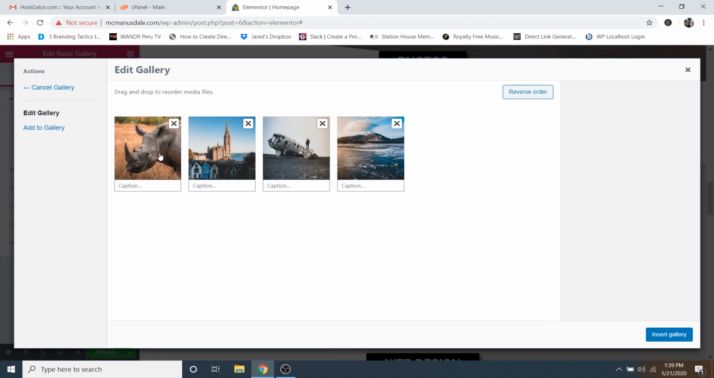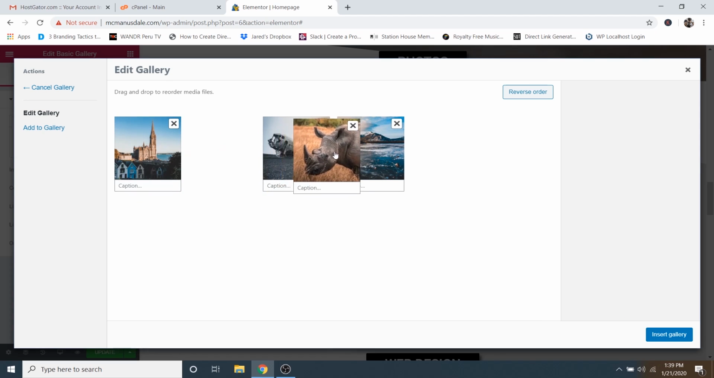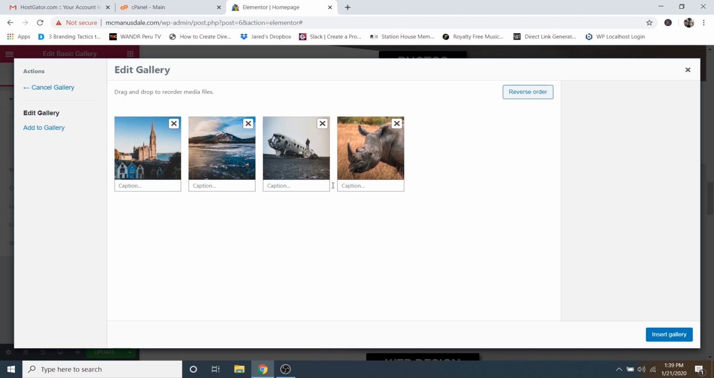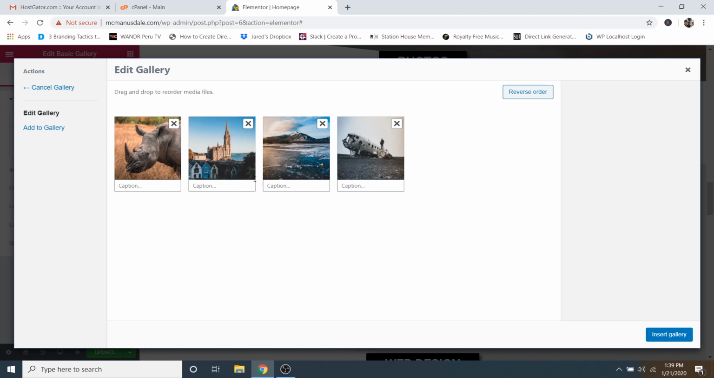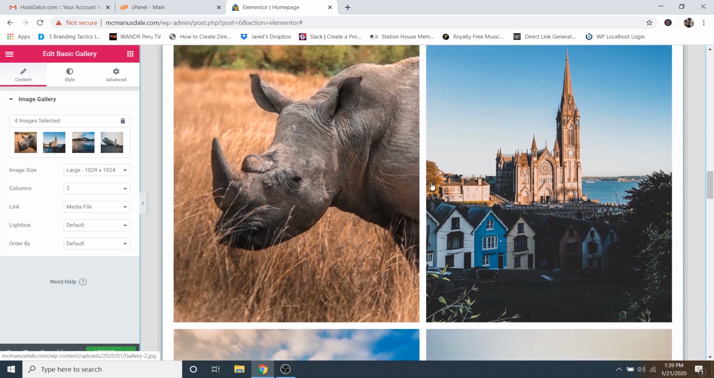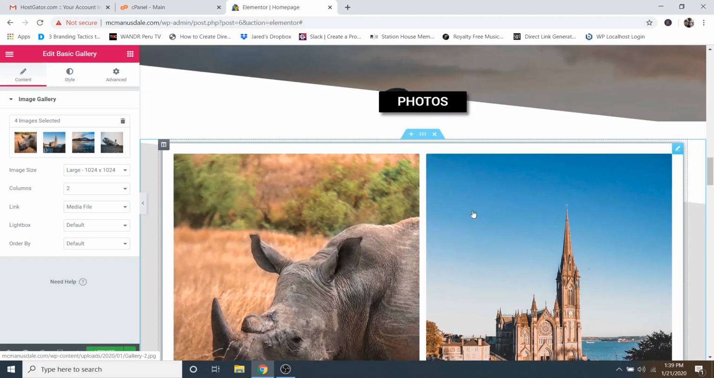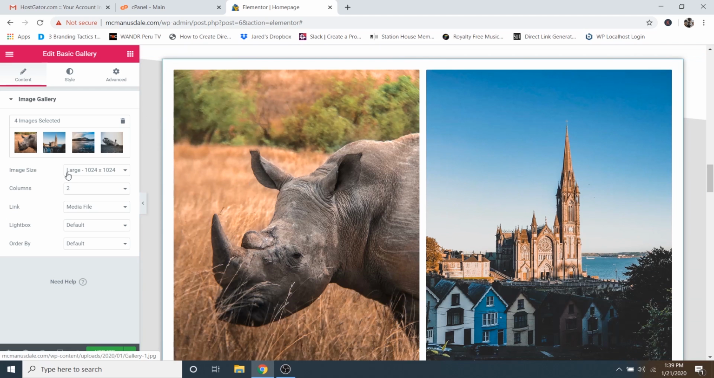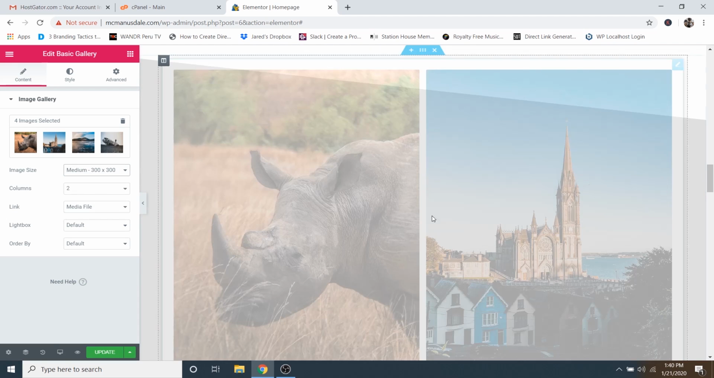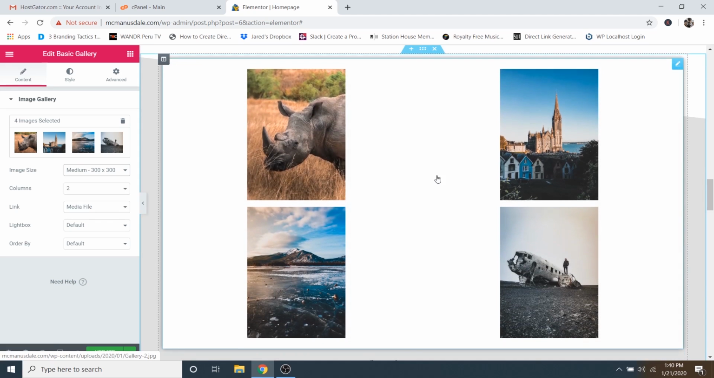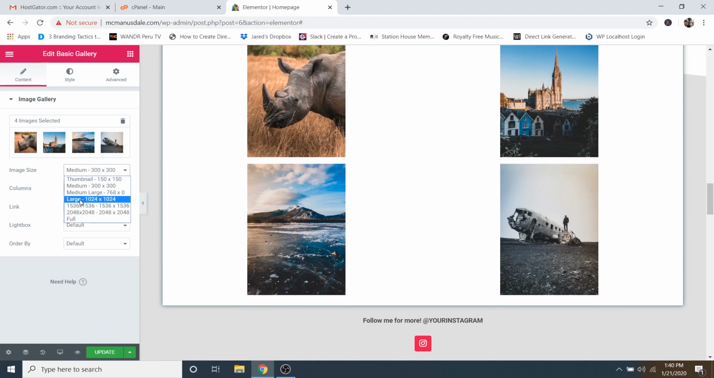And then you can reorder these if you want. So you can just click and drag and reorder these however you want. But I'm just going to put that back to where it was, and then I'm just going to say insert gallery. Cool. And then there is our gallery, which is looking pretty good. And you can change the size. So if you want, you could do medium. You could do a little bit smaller images like that, but to be honest, I kind of like the large.